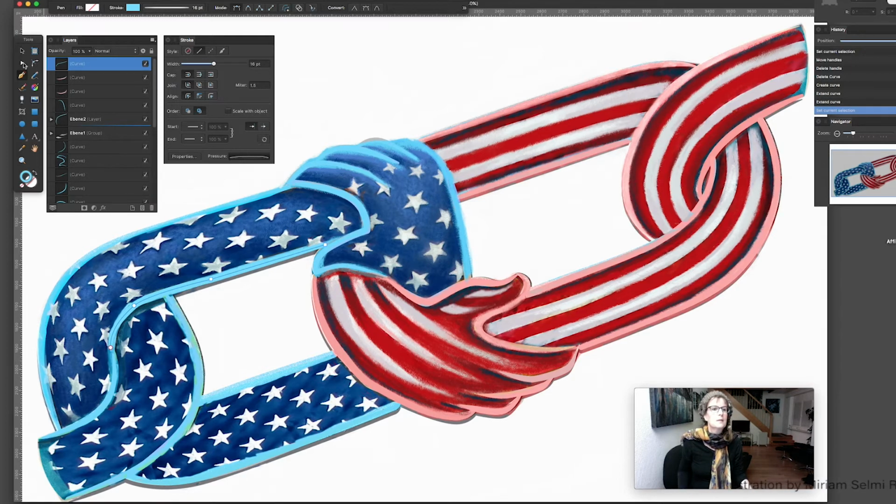Then I select again my node tool. Node tool is simply amazing. Depends on how far away or how much I drag on these handles, that's how I can adjust the roundness of a line. And then my next goal is, I don't have a width tool.